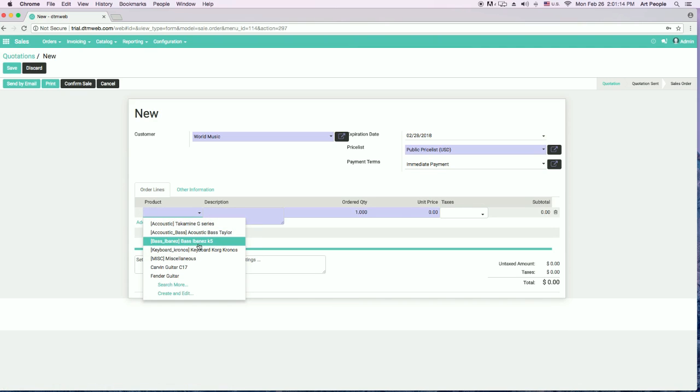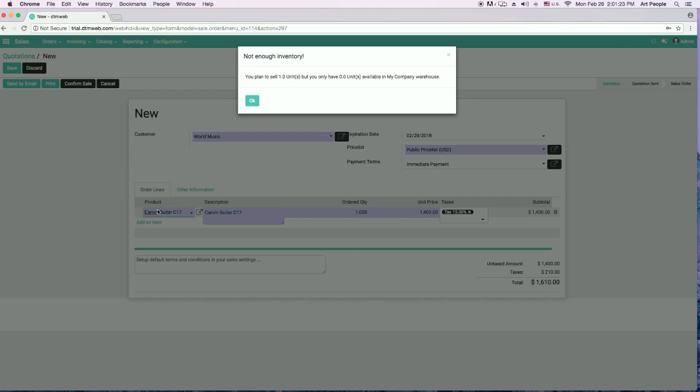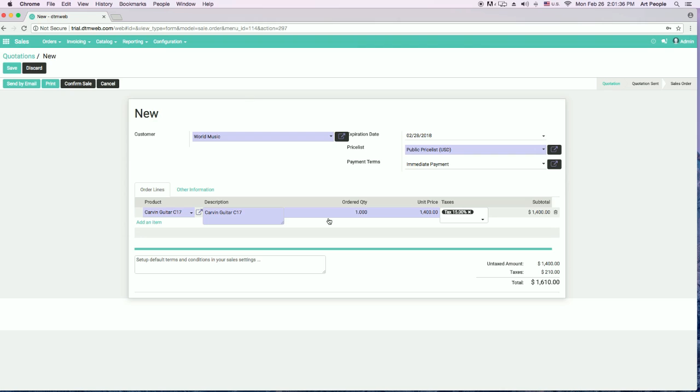So let's say Carvin Guitar C17, the one that I showed you a while before, that we don't have anything on hand. I have selected the product, and you see you have a message from the system which says that you plan to sell 1 unit, but you have only 0 units available in my company warehouse. So we click on OK.